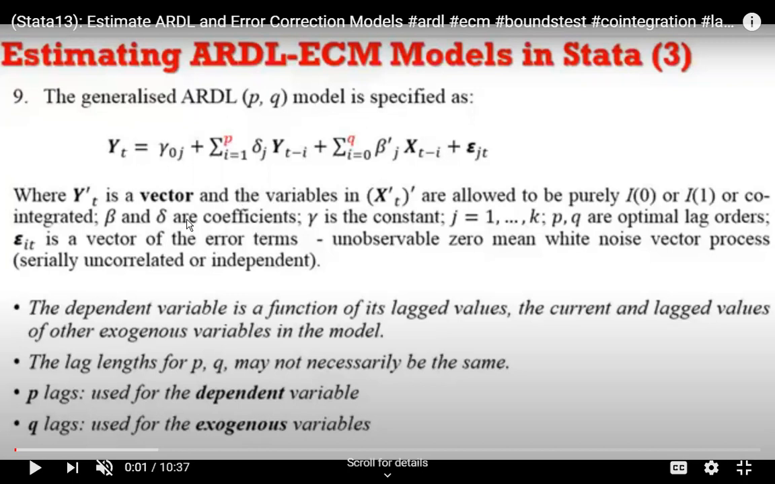Here are beta and delta. These are the beta coefficients. Now what do coefficients explain? Coefficients tell how much Xt minus 1 and Yt minus 1 affect Yt. Here gamma is the constant. Gamma is constant, and this j is the coefficient of beta, 1 to k.